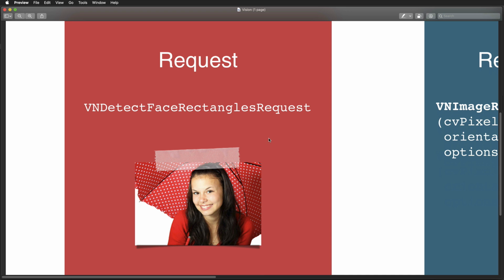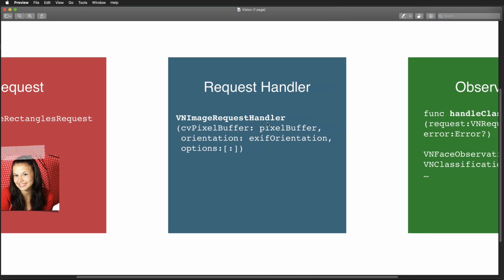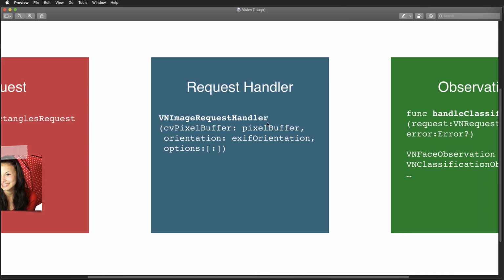The next step is going to be to create a request handler that is going to fill Vision with all the information it needs to actually perform the request. In our case, this could be a VNImageRequestHandler, and you can initialize that in different ways. We're going to use a CVPixelBuffer because we're directly using the camera images we get from the front-facing camera. So this is also something that we're going to set up.